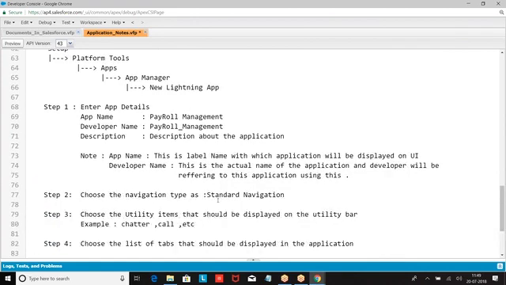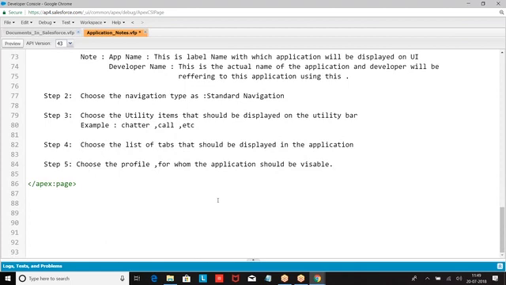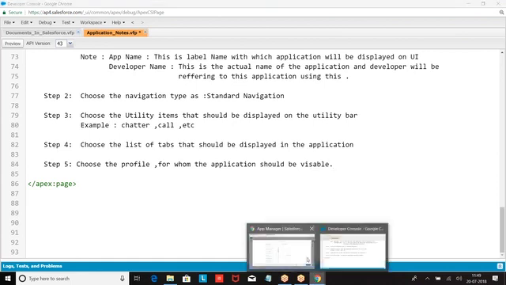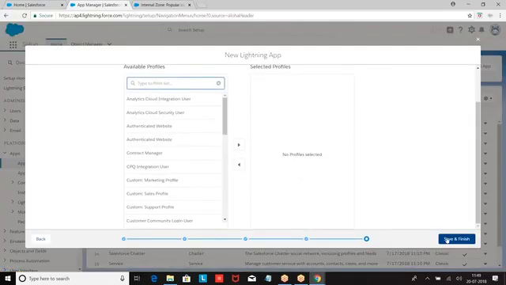Right, boss? So what are we finding? The application is the same, Lightning application, Classic application. How both of them are different, we'll see in the next part of the session. But now we are understanding how to create the Lightning application. Once you're done with this, click on Save and Finish.